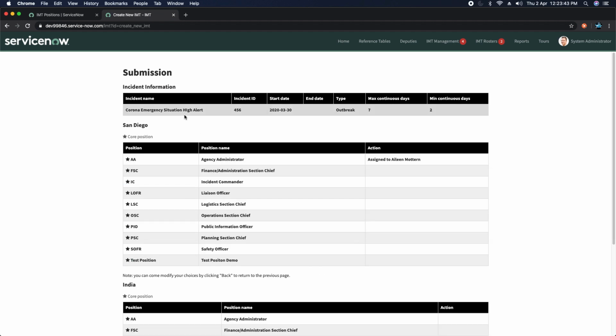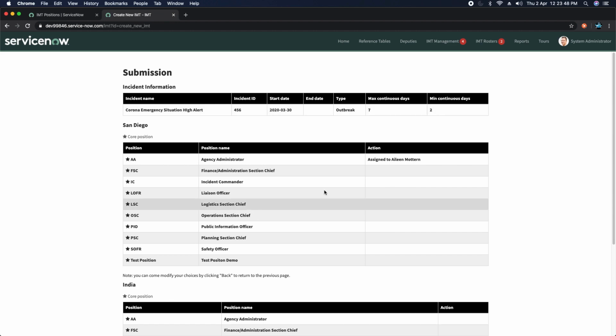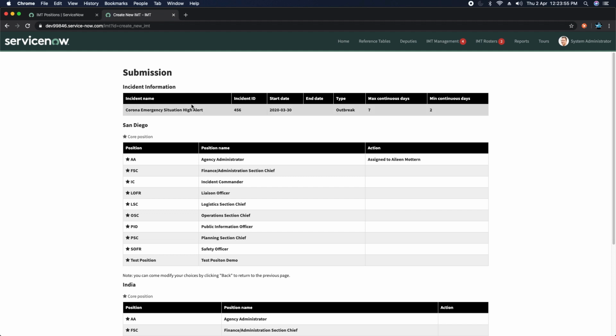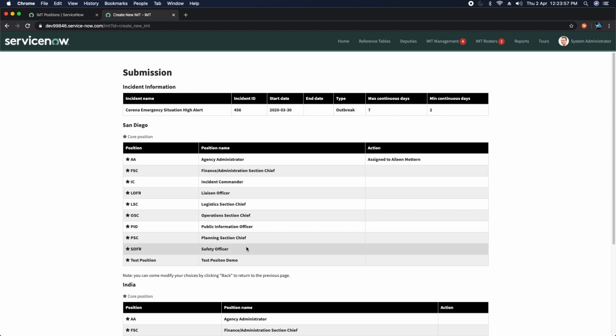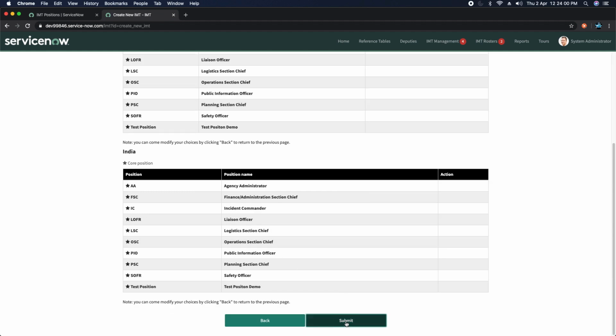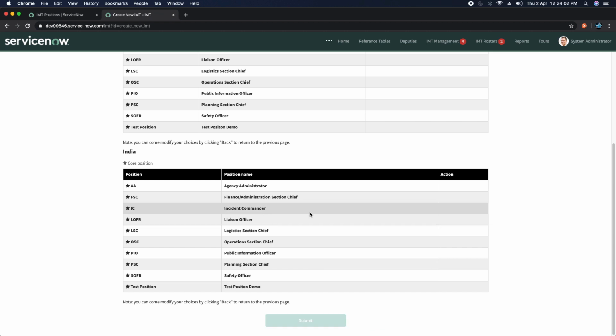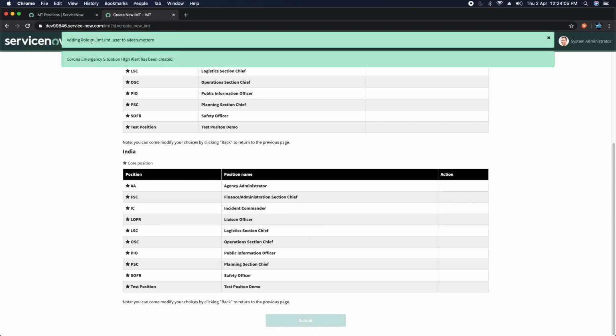Then it shows you the submission window. That means prior to the submission, it is telling you to please check the data. So for 2 different locations, you have these positions. If your data is correct, your number is correct, the name is correct, then you can click on submit. Once you click on submit, it will show you it is also assigned the roles. Because you have already assigned that person, you can see it is showing adding role automatically. And this incident is also created.